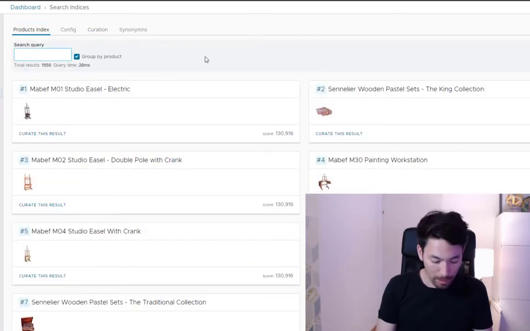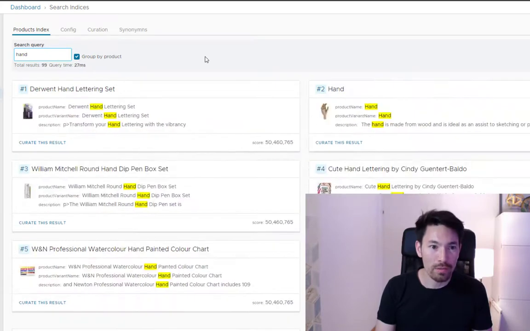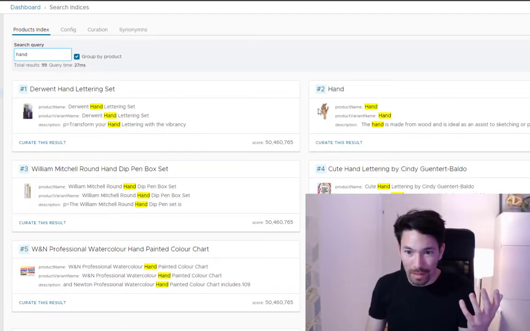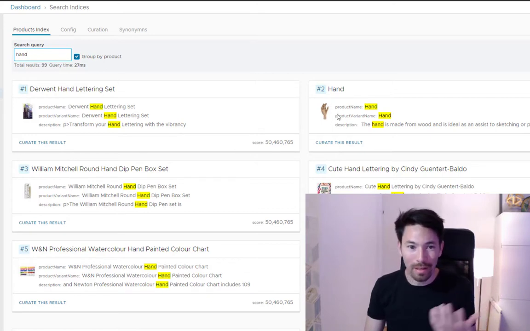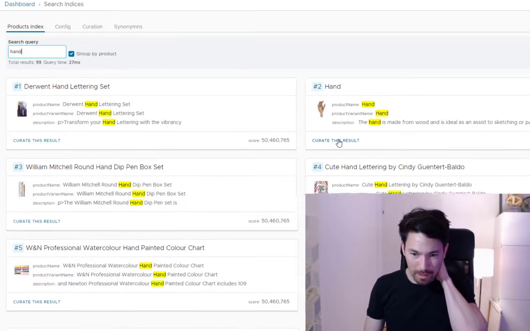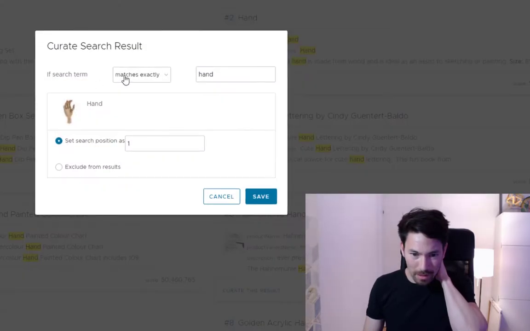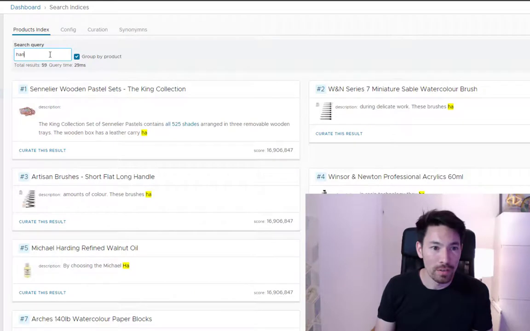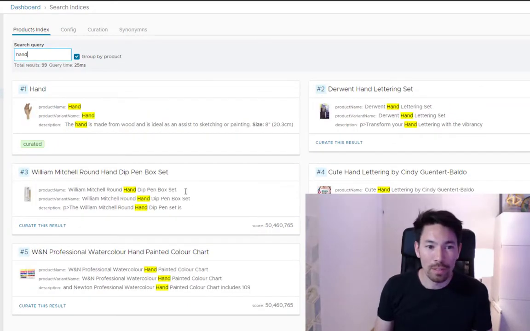Okay, I'll give you an example of something more advanced. Let's say I search for hand. I'm an artist, I want to draw a hand. We've got this hand dummy thing here. I think this should actually turn up number one, but for whatever reason, the hand lettering set comes up first. So I'm going to curate this. I'm going to say, if the search term exactly matches hand, then let's set this product to position one. Let's save that. Now if I search for hand, it's number one.